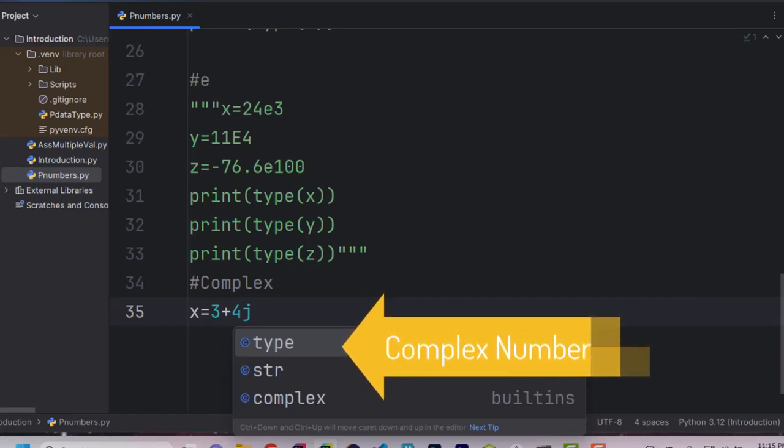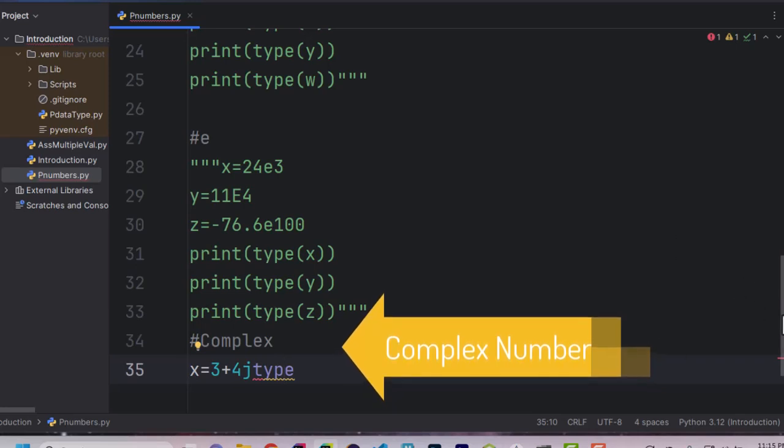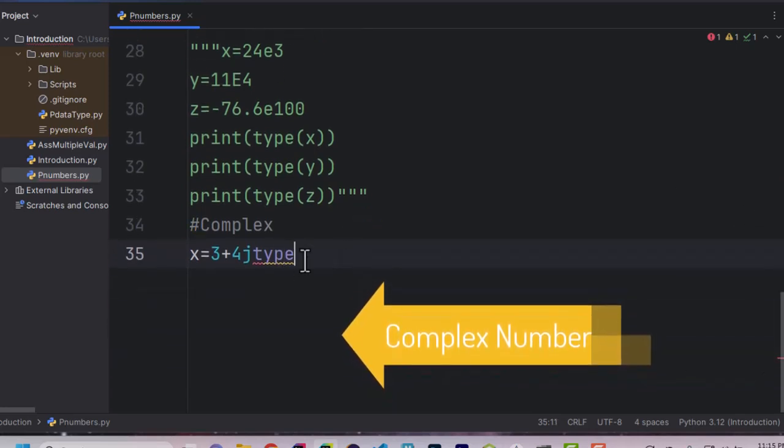Oh, the cursor disappeared. Wait. Yes, then. Who knows? You got lost. I don't know where you want to go. So we did this.